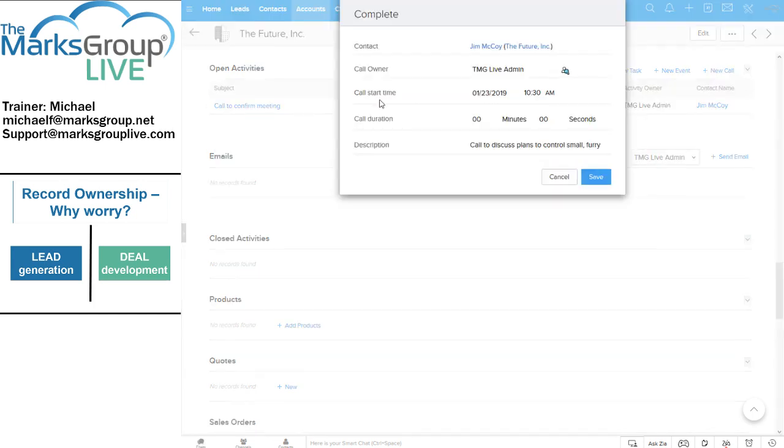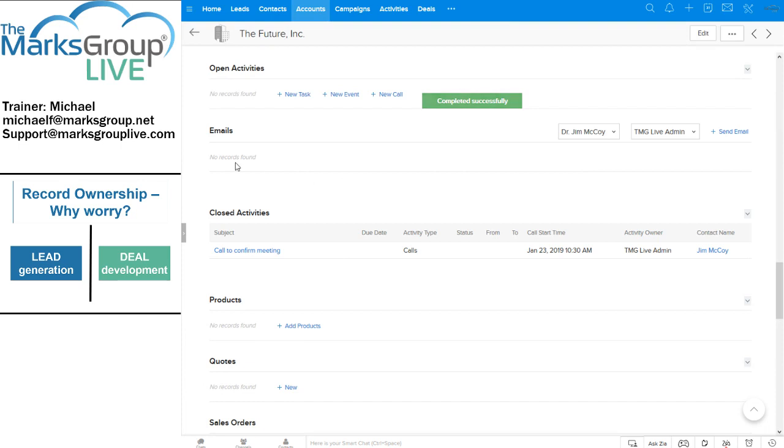And what will happen is Zoho says, okay, this was the call. This is when it happened. I can set these numbers. Say it was a 15 minute and 37 second call. And I leave the description as it is. I click save, and now it's no longer an open activity, it is a closed activity.